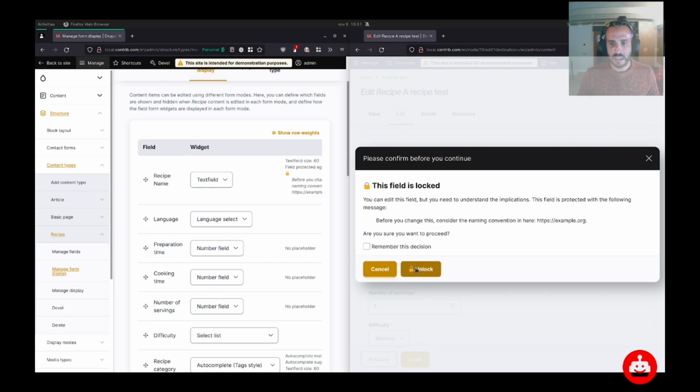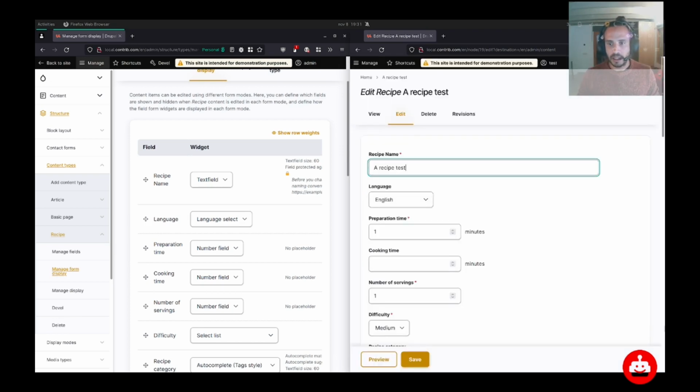I'm not going to select that, just going to unlock this, and what I expect is that when I click here unlock, that gray overlay will disappear, and I'm going to be able to edit the field as usual. So that's what happens.